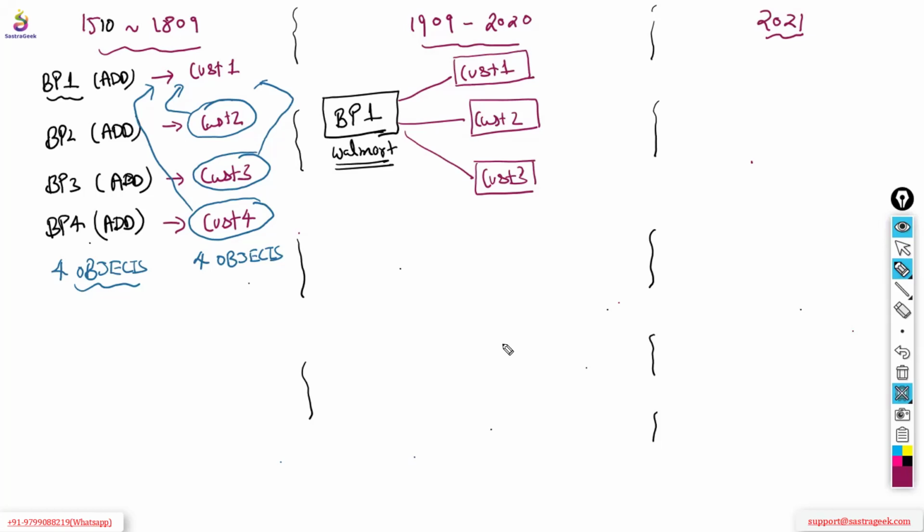One business partner is now associated with multiple customers. That functionality came up in 1909, but it is not there with the BP transaction code, to the best of my knowledge as of now. Somebody seeing this video maybe 2 years down the line may say, Parvinder, what are you saying, this is possible. Maybe in future it can happen, but as of now, to the best of my knowledge, it cannot be done with the BP. It can be done with the Fiori application. With the Fiori app, we can do it.